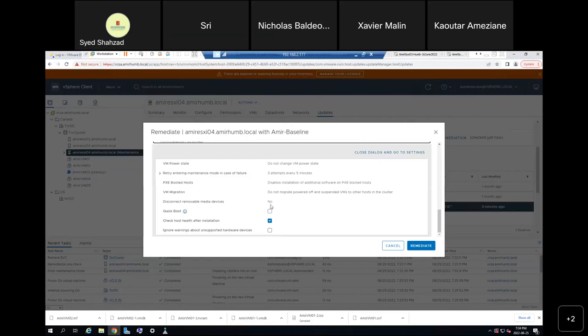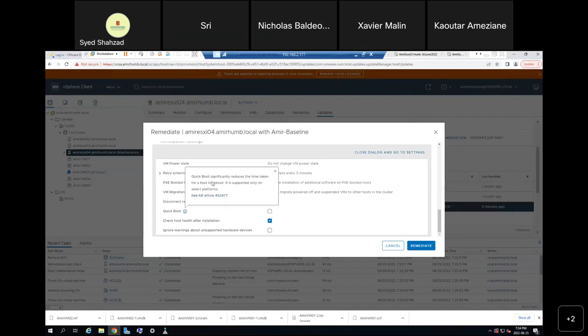Disconnect removable media devices: no. Suppose you have an ISO mapped to the virtual machine on top of this host, so don't change their settings. Quick boot, yeah, if you want for the hypervisor. Quick boot significantly reduces the time taken for a host to reboot. Okay, but it's supported on select platforms. Suppose there's an update that requires a restart of this whole hypervisor, so make it quick. That's what you're saying here.